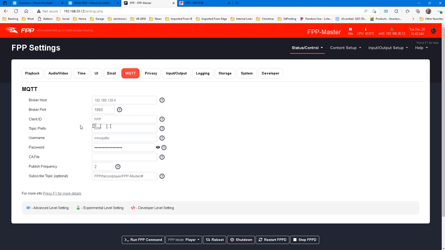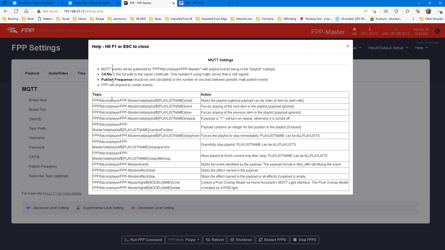The port, client ID, then you set up a topic prefix, which is what Home Assistant will listen for, all the messages coming from your Falcon Player. So enter your username and password for the broker host, and once you set up all this information, you'll get a list of what topics you can listen to through the MQTT messaging.